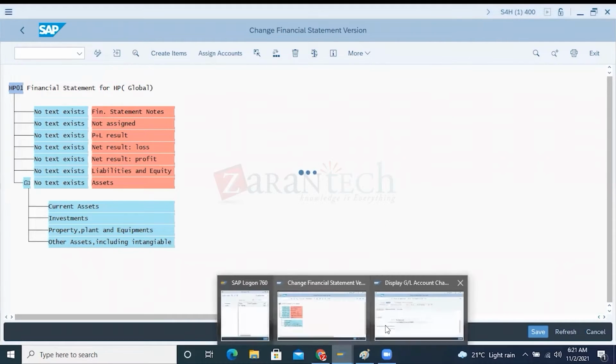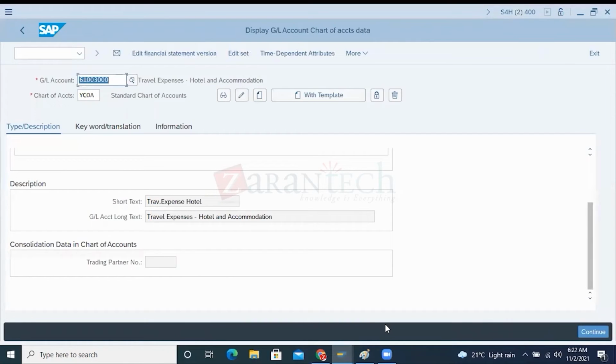Now, when I go back, these are the accounts I'm going to be assigning in my P&L account and balance sheet. So you are creating it operational, but you want to include the group account number. But here you can see there is no consolidation data in the chart of accounts. Means you have not assigned any group chart of accounts to your operational chart of accounts. Means you're not using your financial statement at a group account level. This is only maintained at an operational chart of accounts area level.